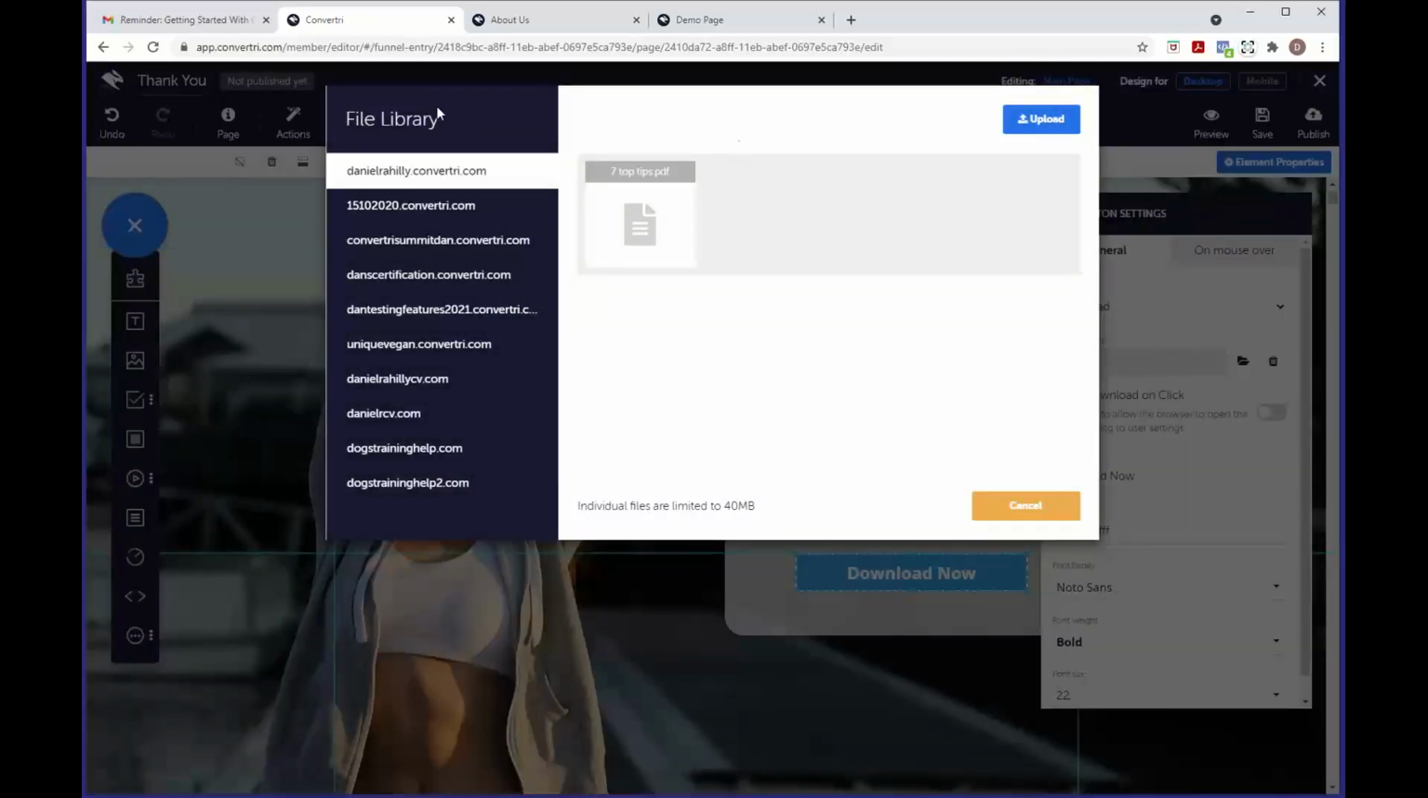It's going to bring up our file library, which is similar to our media gallery, and then has any files you've uploaded for all of your domains, or you can upload a fresh one. Now, files are limited to 40 megabytes, so if you have one that is larger than that, you'll need to upload it somewhere like Amazon S3 would be my recommendation, a self-hosting site where basically you can have it hosted and then generate a link for it. And then instead of changing the mode to download, you would change the mode to link and put that link in the box. In this case, though, we're going to be uploading it to Convertri Direct.